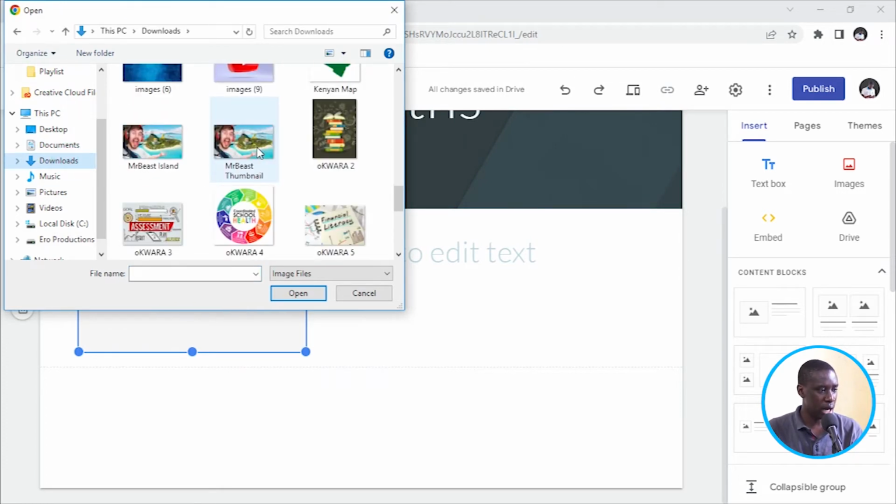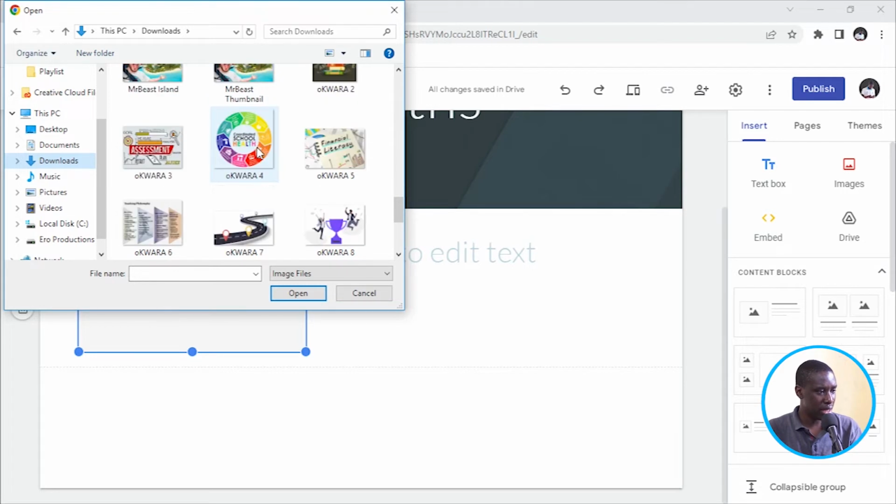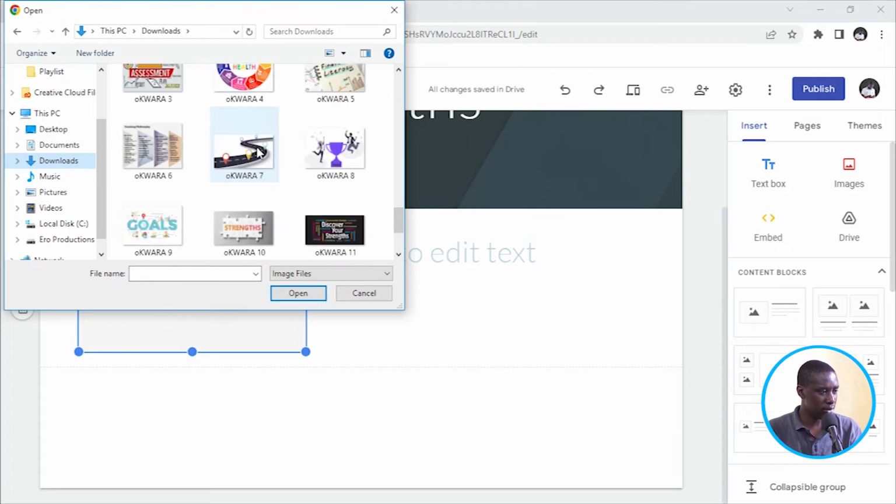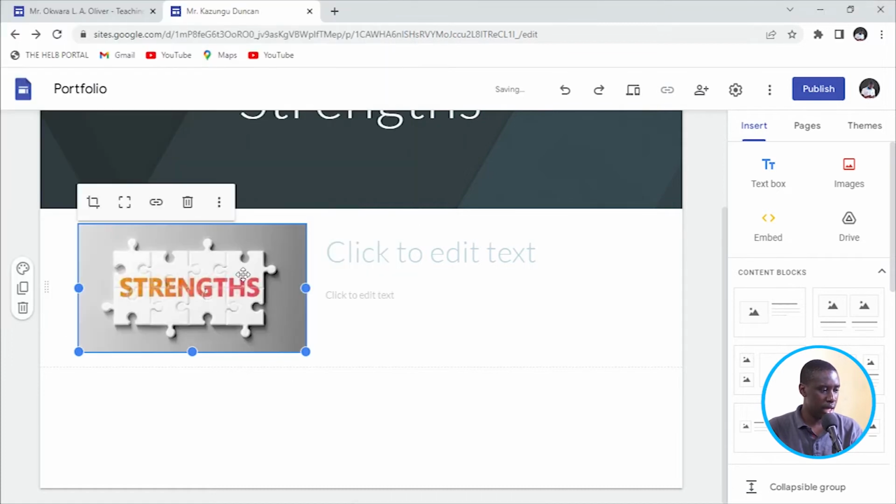So for example, I'm speaking about strengths. I think I had one for strengths. Let me see this one. I can choose this and say open, and it automatically inserts it there.